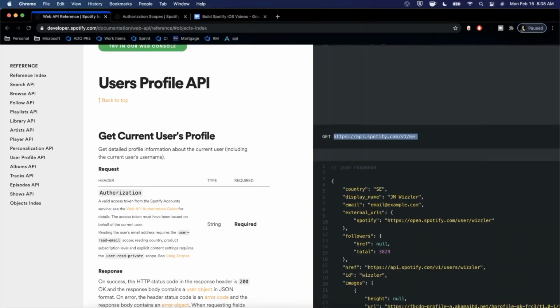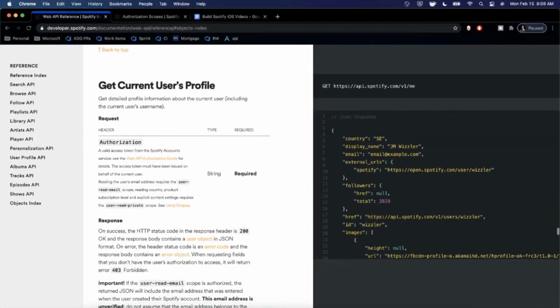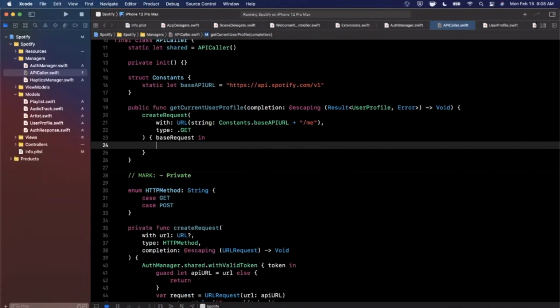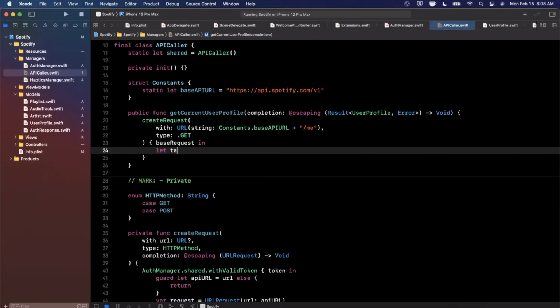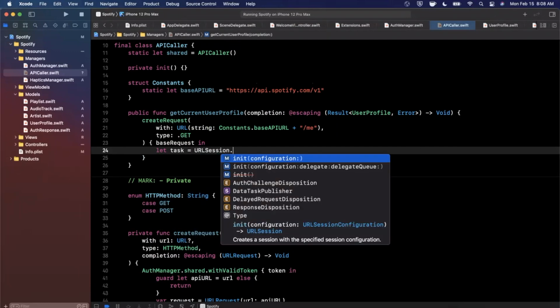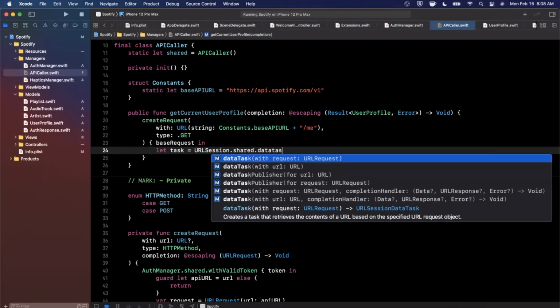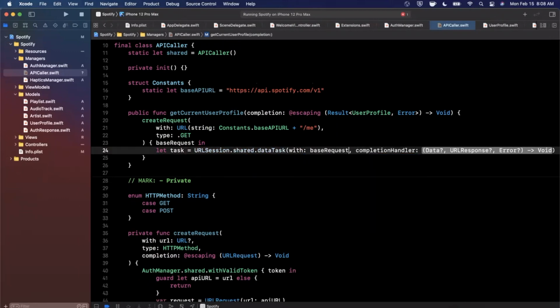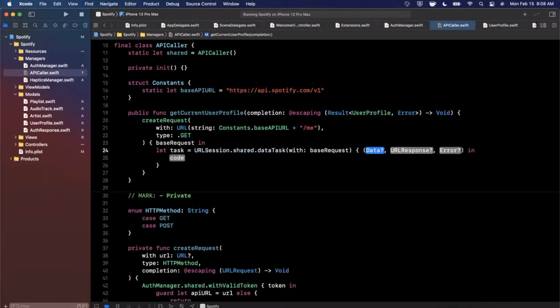And you can see here that it's telling us it's a get request. And this is the response that we expect to receive. So we're going to want a codable object to match it. So right now in here, what I'm going to do is basically just execute this request. So we can say let task is URLSession shared, and we're going to say dataTask with request and completion. So the one that we want is this one right here. This one's going to be request, base request rather, and it's going to return to us via completion data, a response, which we don't care about, and an error.